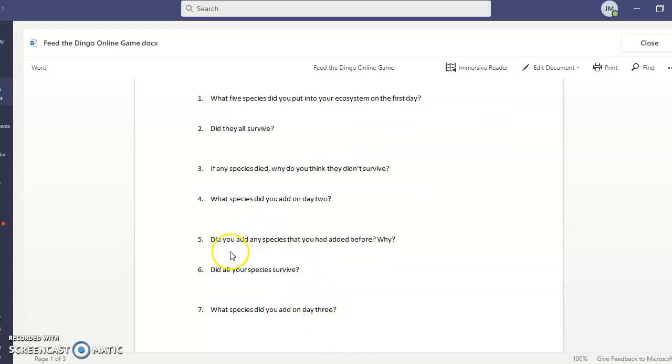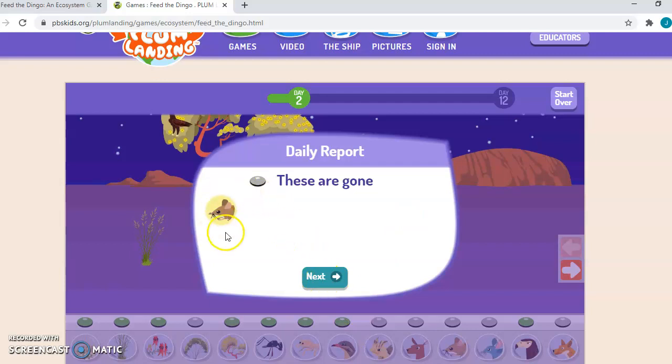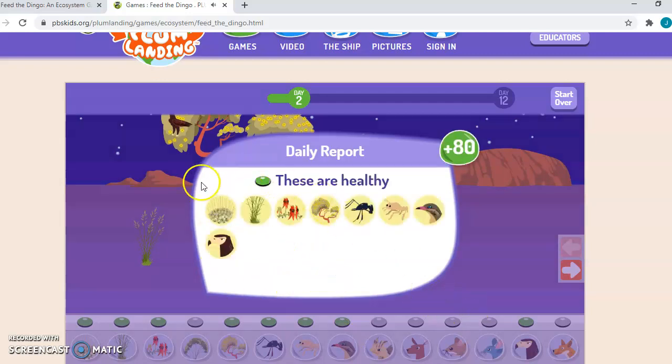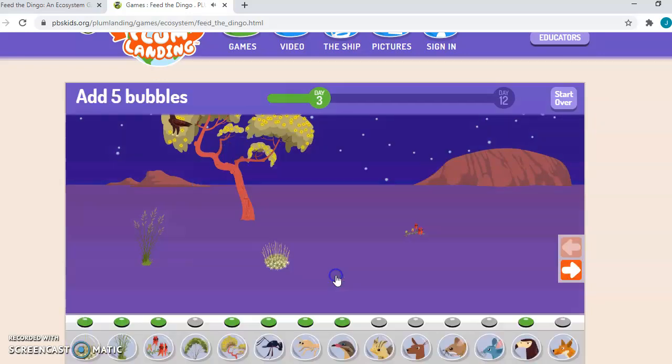Okay, so for the next question: what species did you add on day 2? I would have said what species I added on day 2, right? And then, did you add any species that you had added before, and why? So if I put ants in again, I could say I added more ants because they're a good food source for other things. Boom, that's a perfect answer. Okay, did all your species survive? Yes, no, maybe so. You'll keep playing the game. So I would have said no because, and let's see.